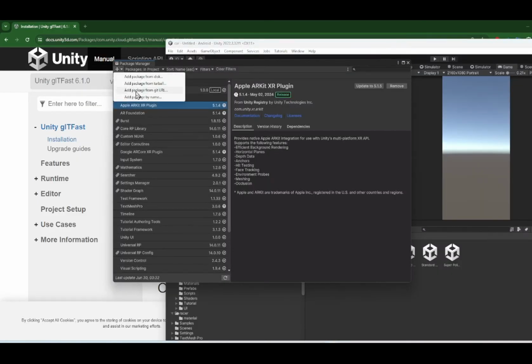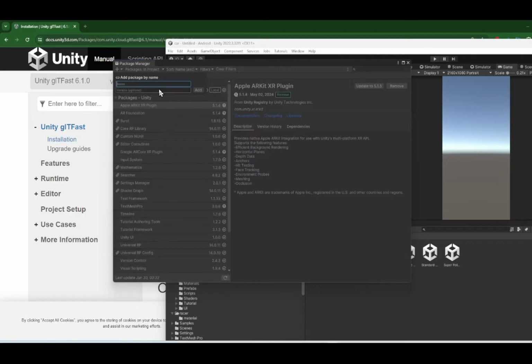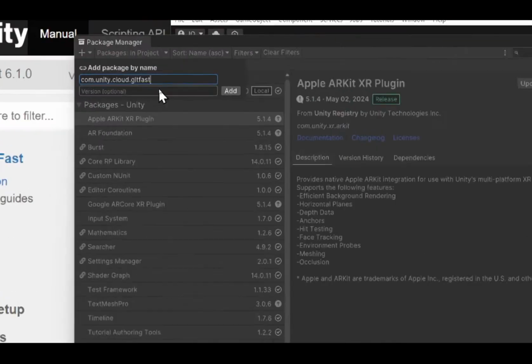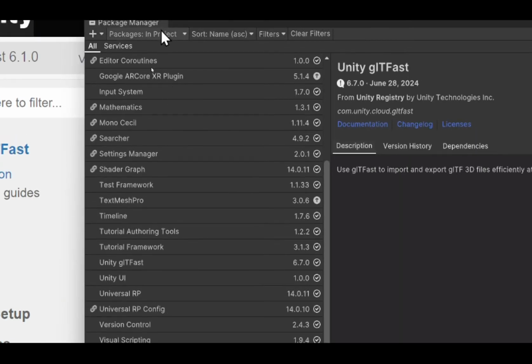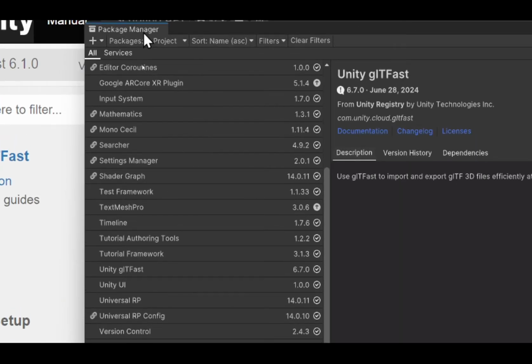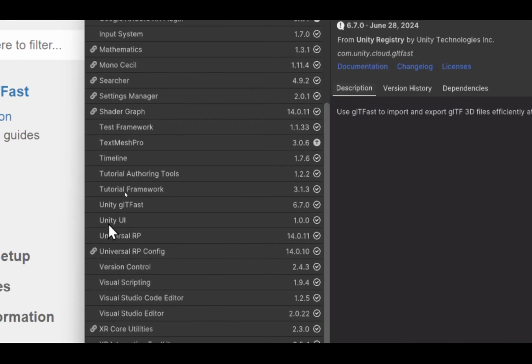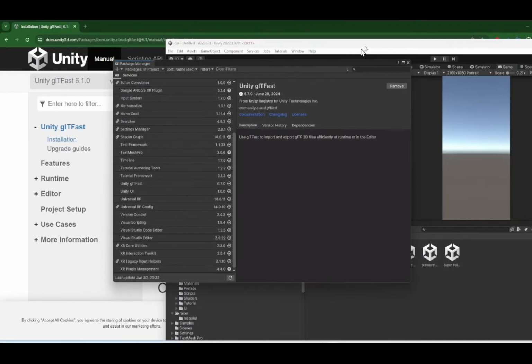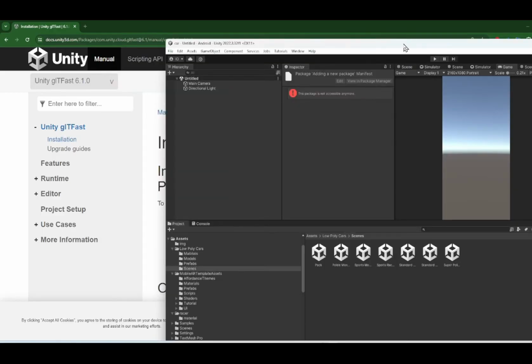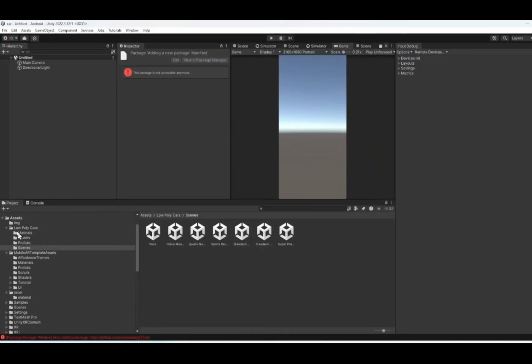Add package by name. Package name, I paste the name. com.unity.cloud.gltfast. Once it's done, you can see under the package manager, one of the packages that you have is Unity GLTFast. I got version 6.7.0. Now we can close and try to import to our project.